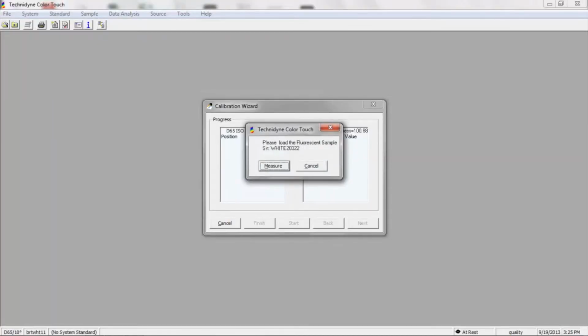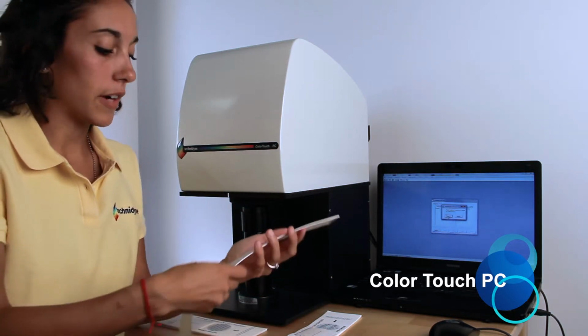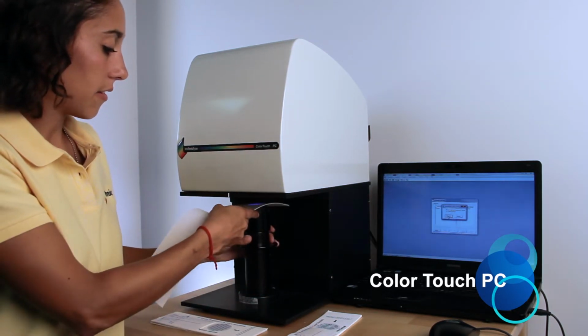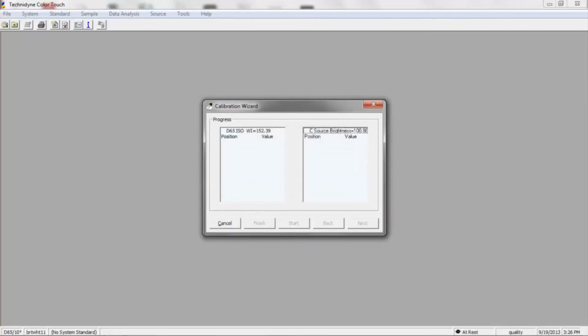Next, it wants us to load our fluorescent standard. Now the serial number for the fluorescent standard is on the back. So once we verify that that matches what the computer is giving us, we can go ahead and move that front sheet, load our standard, and press the green button to measure. This is to establish proper filter position for the D65 and C sources.